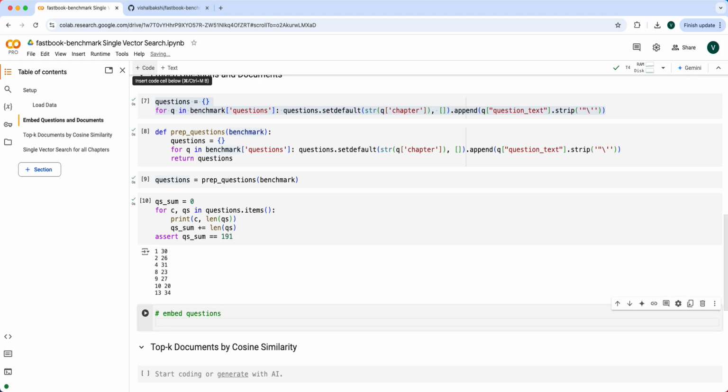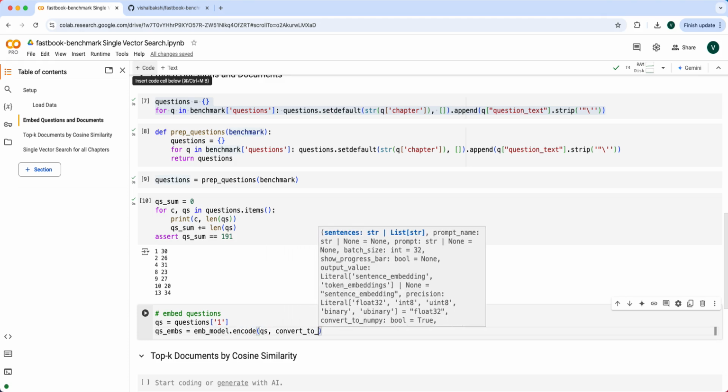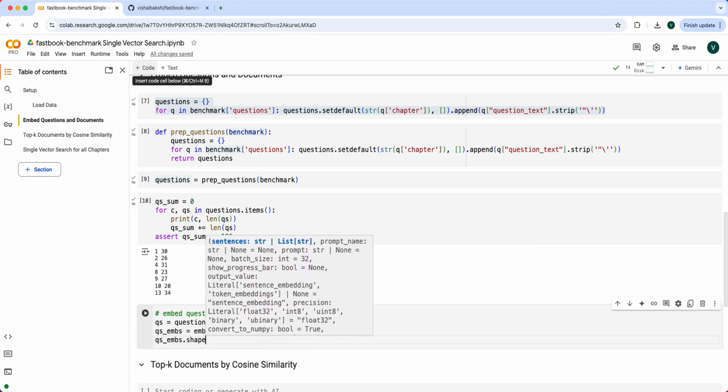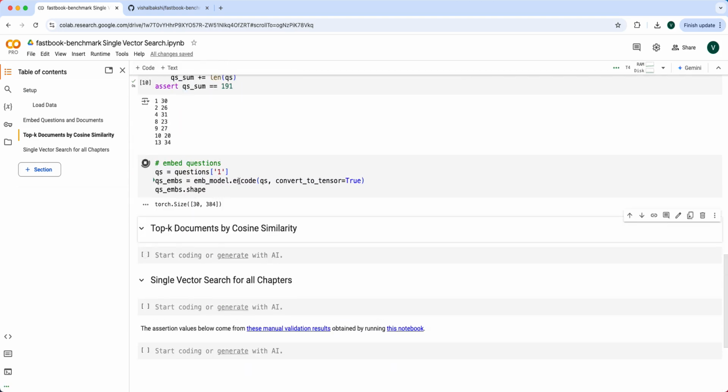Now we're going to embed the questions. So for the first run, I'm just going to take chapter 1 questions and embed those. The shape of this should be the number of questions by the embedding dimension, which is 384. So yeah, that looks good. So I have 30 questions, and now they're all embedded with one vector per question.